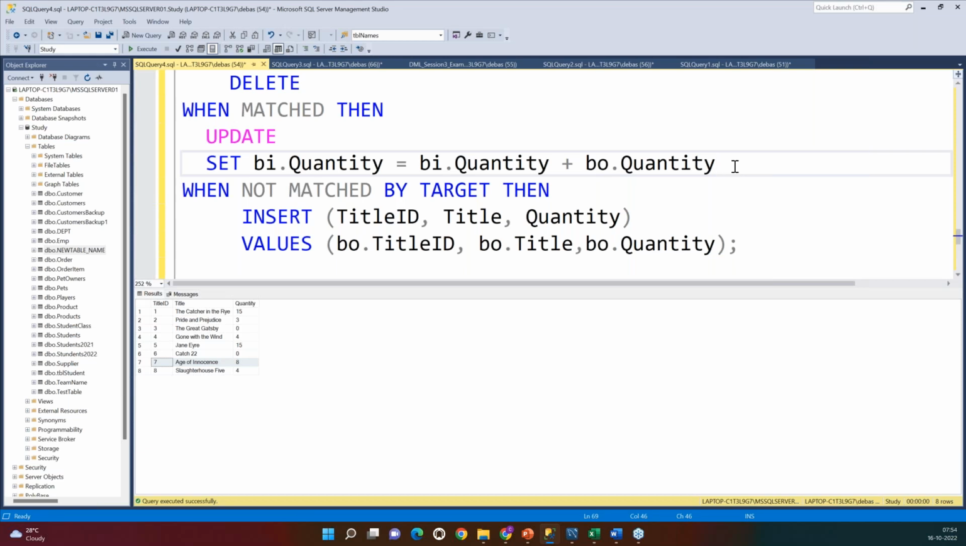Question is, can you target the order table, sorry, the source table? Answer is yes, you can target it. I am targeting my BI quantity equal to this. I could have said set BO quantity equal to BI quantity plus BO quantity. I could have done that also. Which means we can have the target be either one. We cannot handle both at the same time, but you can handle one at a time. You can take action against one table at a time, either source or target, not both.